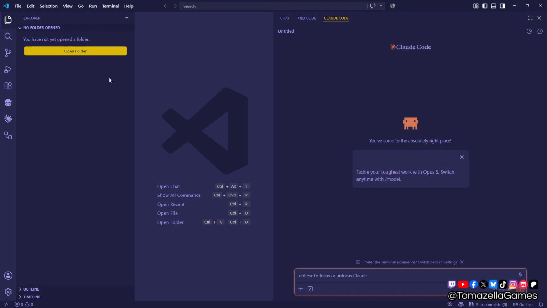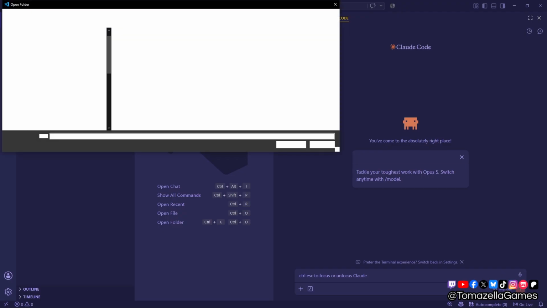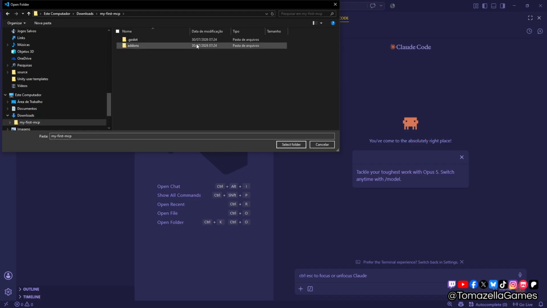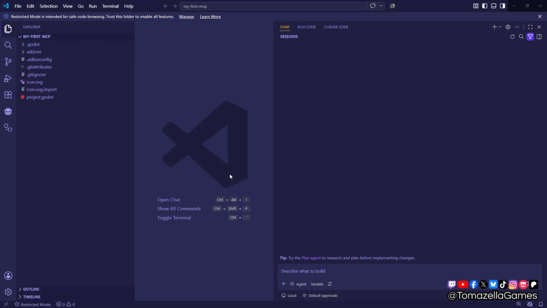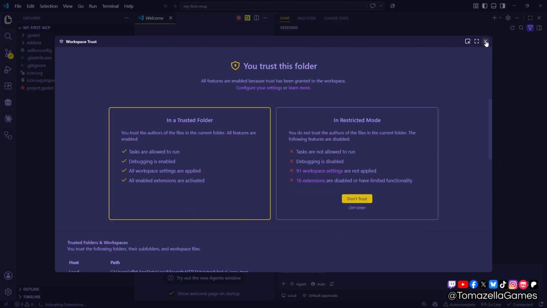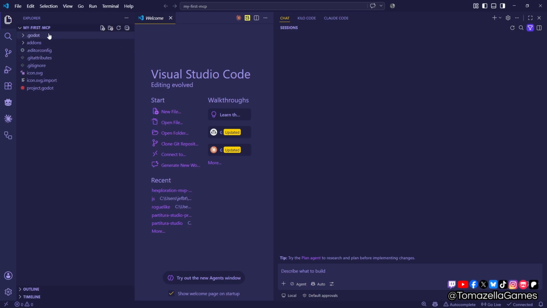And the next step, you need to open a folder to open your project. So you click open folder and you select the folder of your game project where you put the FunPlay MCP add-on. Find it here, select the project folder, not the add-ons. Okay. And you need to trust the folder. It should open a pop-up asking if you trust that folder, or like this one here, manage and trust folder. Close this. Okay, I'm in a trusted folder.